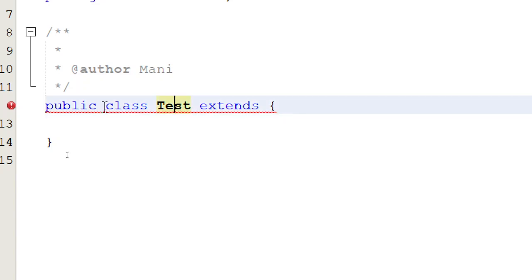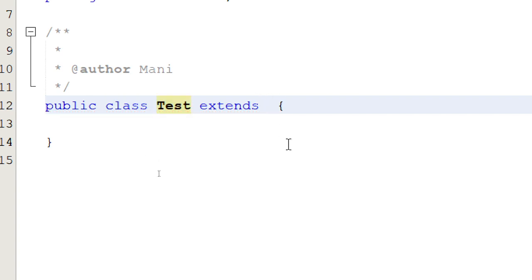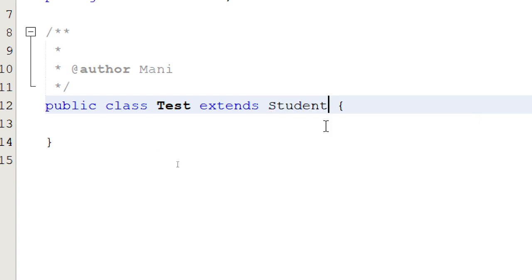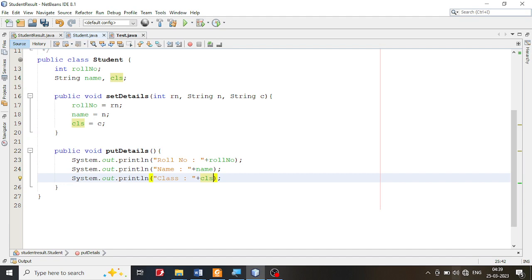Now what I have typed here is the class Test, and what I am supposed to do is it extends Student. I have typed half of it, Ctrl+Space, and NetBeans will say, are you talking about a Student? Yes, I'm talking about this Student. Which is this Student? This is the class. Just now I created the Student class. I am extending my Test out of it.